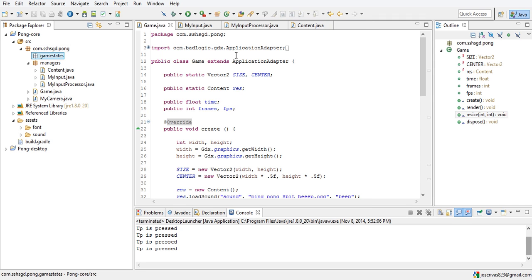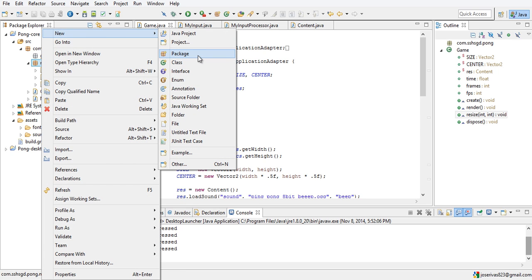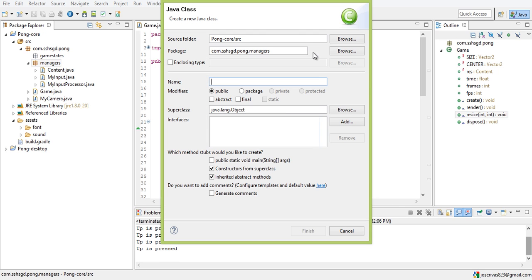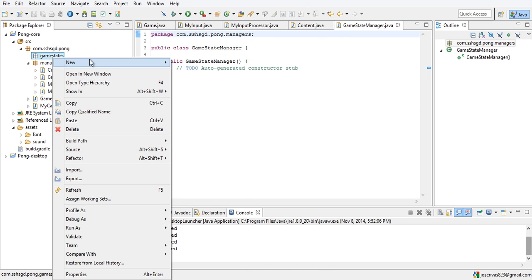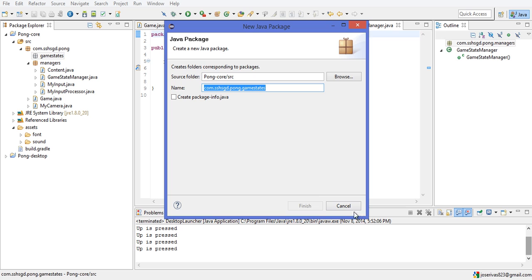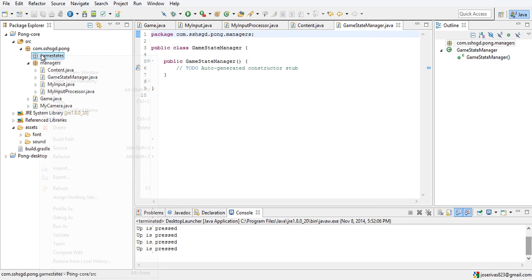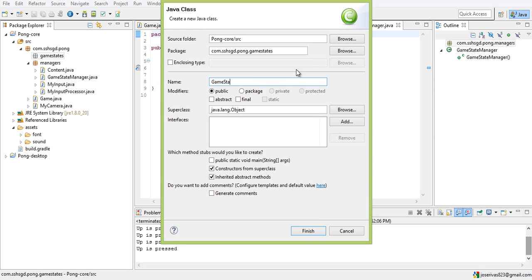We're gonna have different classes for our different needs, different screens, and managers. And all of these game states are going to be run through one class called the game state manager. Our game state manager is going to have a reference to an abstract class called the game state, and game state will have a reference to a game state manager. So game state, make that abstract. Click finish.